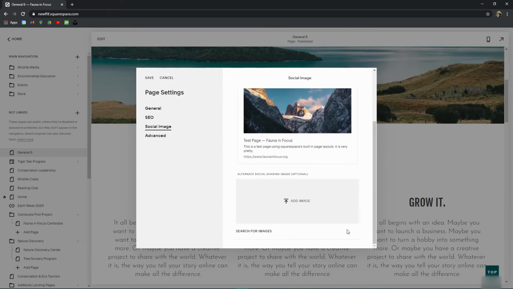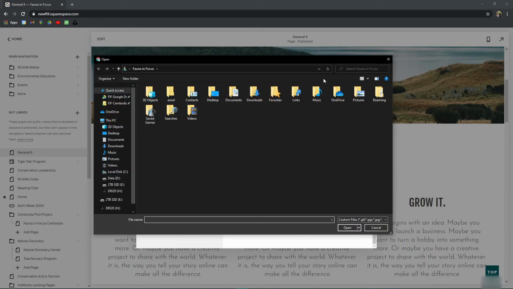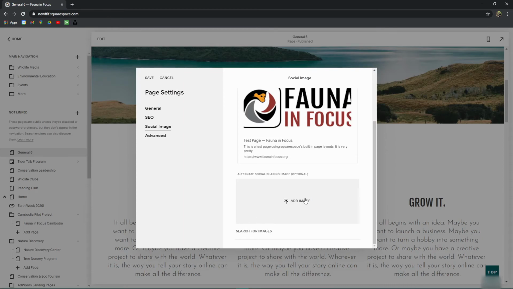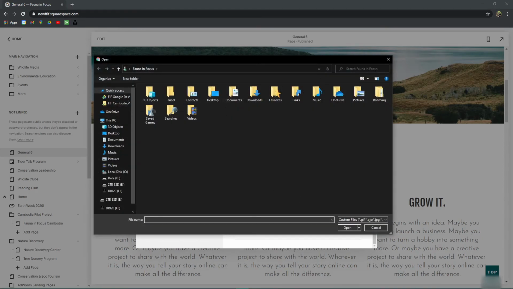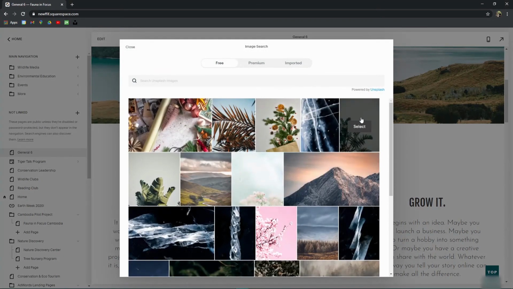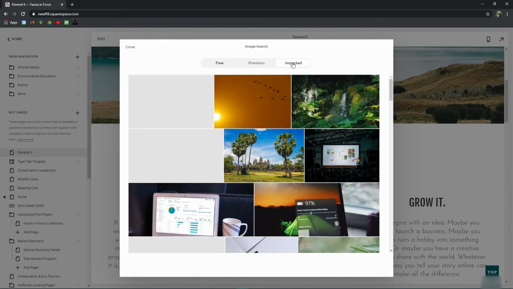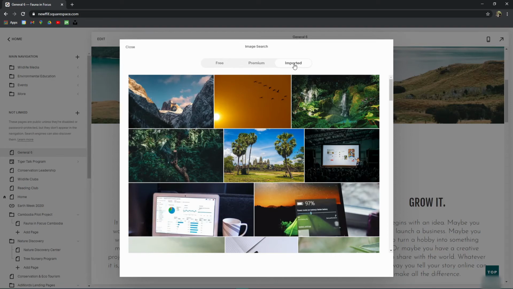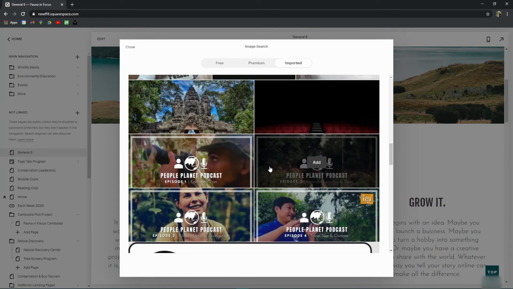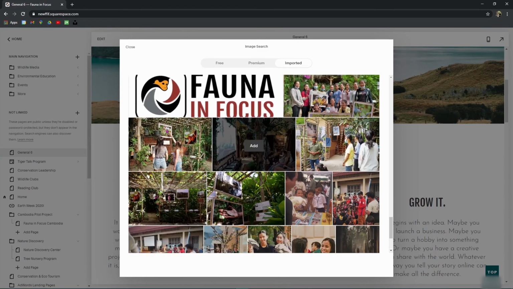If you did want to upload them yourself, it's very easy. You just right click, remove image, and then add the image there. And then it's just going to open a regular browser window. You can also check for premium images. These are paid images, or imported images. And so these are all of the images that you've used in the past on your website. So you can scroll through and see all of your images that you've ever uploaded.